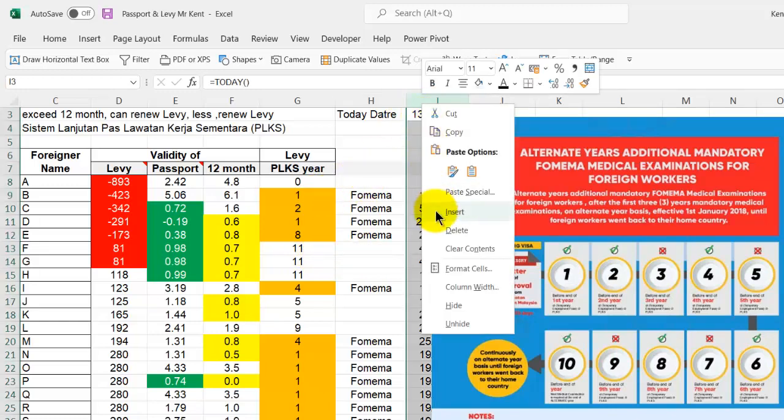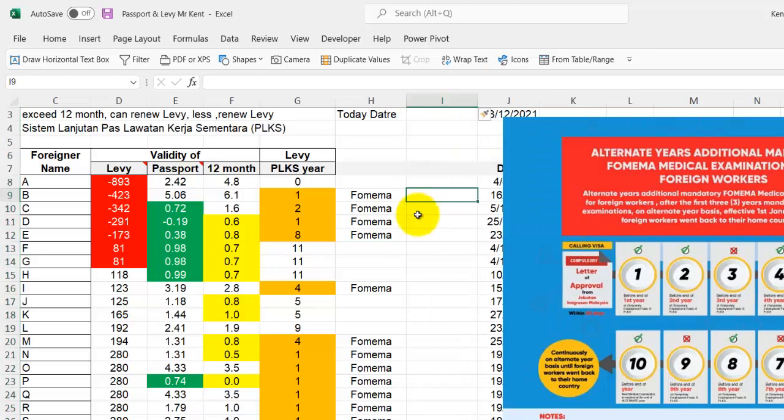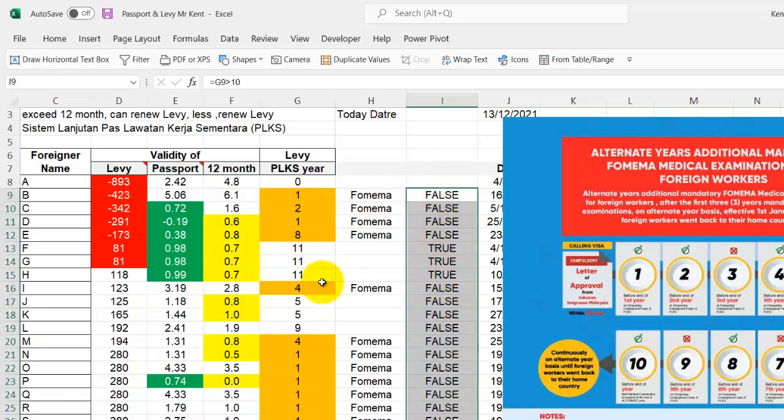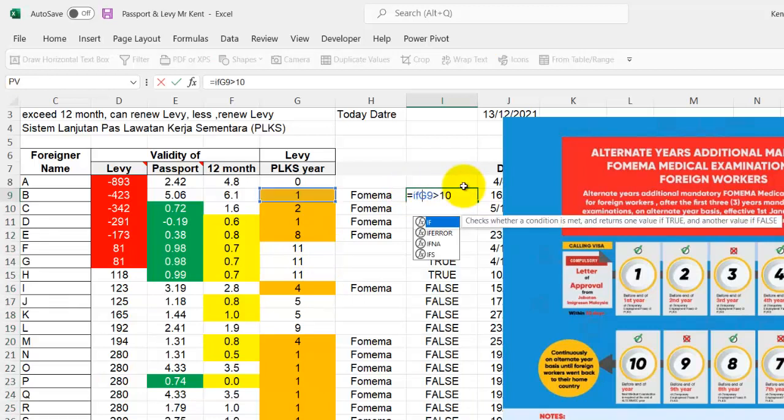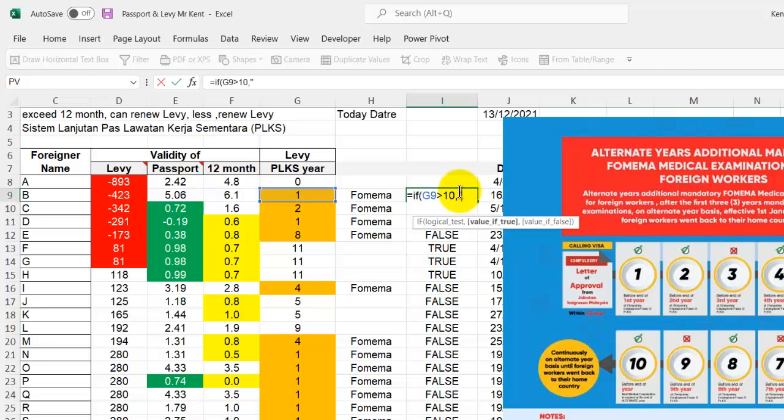So we need to insert a column here, and we can check another condition: whether this cell here is greater than 10 years. If that is the case, then we have to do something else. Now we have the false and true. So you can see these are the true cases. When that happens, if you want a note there, this one is a separate case. You need alternate years.